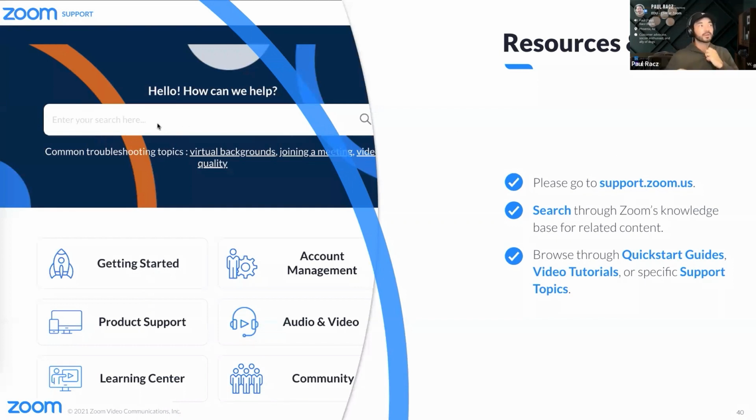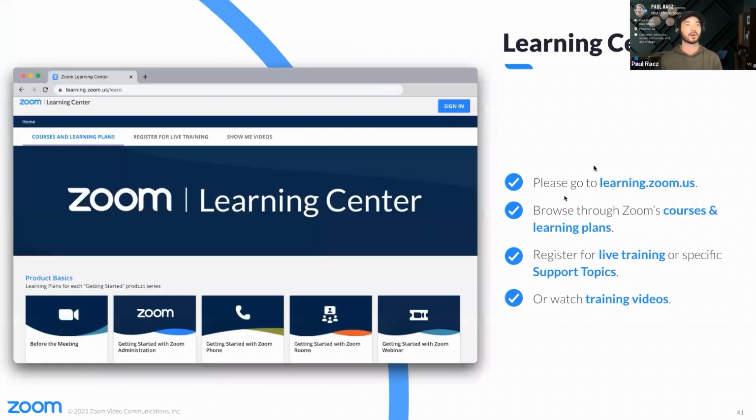And what is really cool about our support landing page is that it works like a Google search. So if you search a particular topic here, it browses every piece of documentation that we have that fits that search criteria, whether those are support articles, videos, user guides, everything in between. We also provide what we call our Learning Center. And what the Learning Center essentially entails, think of it like LinkedIn Learning, but more all things Zoom.